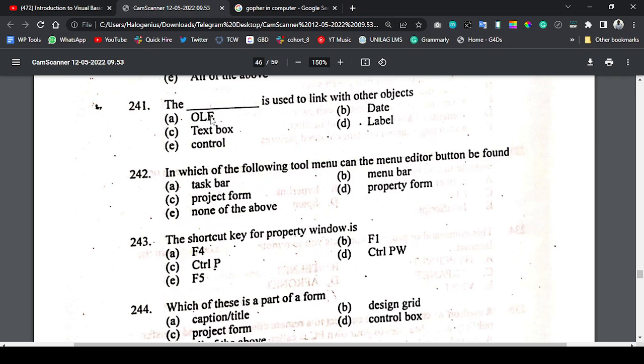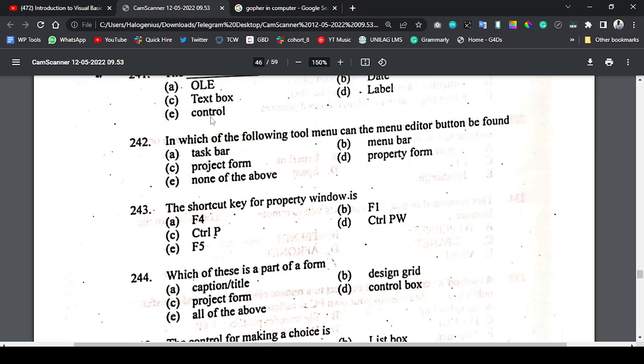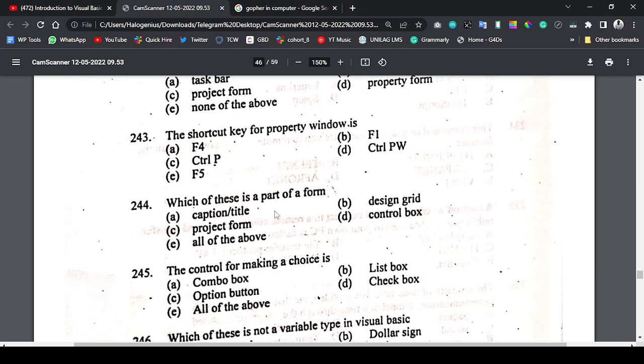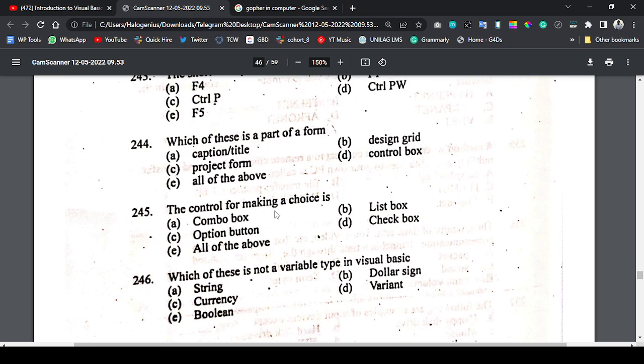243. The shortcut key for property window should be F4. Yes, F4. F4 is the shortcut key for the property window. So which of these is a part of a form?